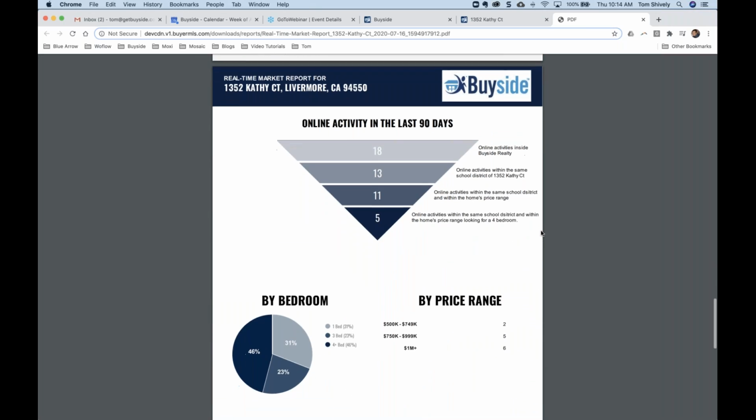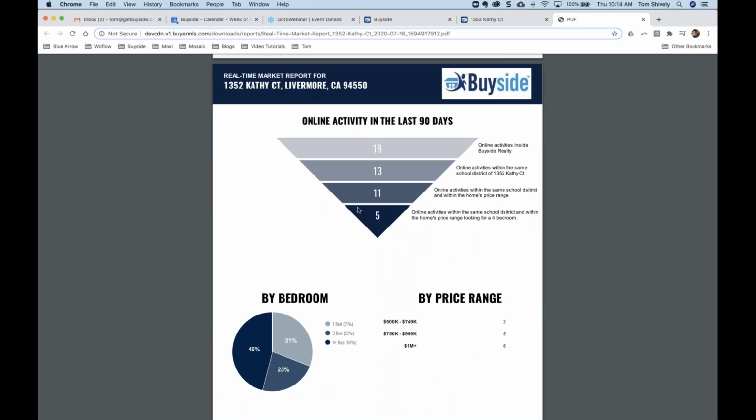We also have our buyer funnel. Again, this is a demo account, so these numbers aren't very big, but you're able to show them how many people are looking for a listing online that looks just like yours. So one, how many activities are inside of your brokerage? Two, how many activities are inside of your brokerage and within that school district? Activities within that school district and the price range. And then here, this number on the bottom will be people looking for their listing, right? In the school district, within the home's price range, and that are in a 4-bedroom.